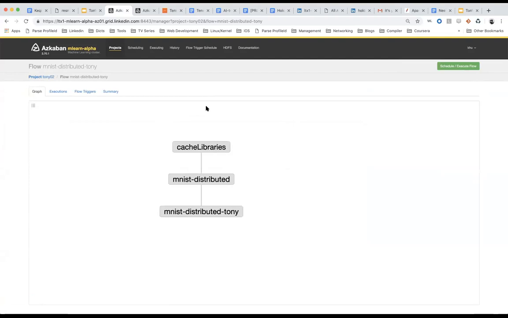Like for example, inside this project, inside this workflow, you have three different tasks. The first one is the cache libraries. It's more like uploading libraries to get it ready. And the second one is the main one, which is the actual Tony job to run the work.